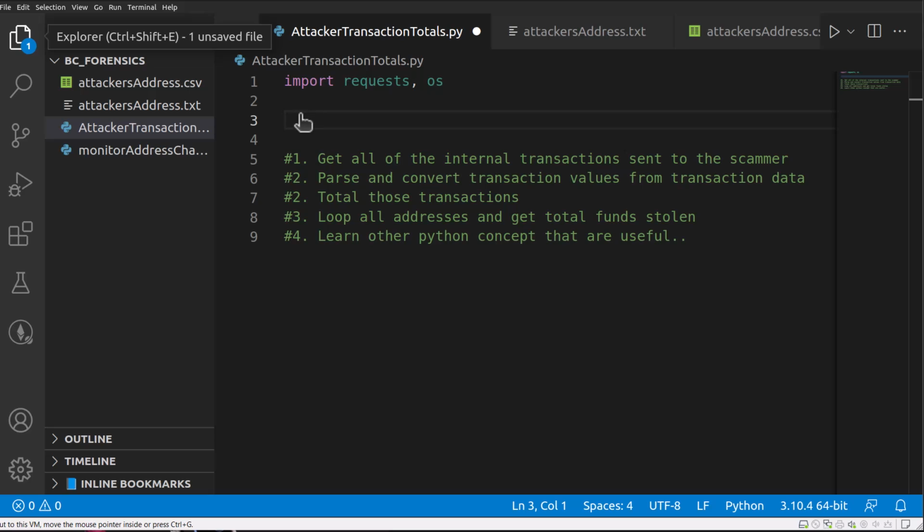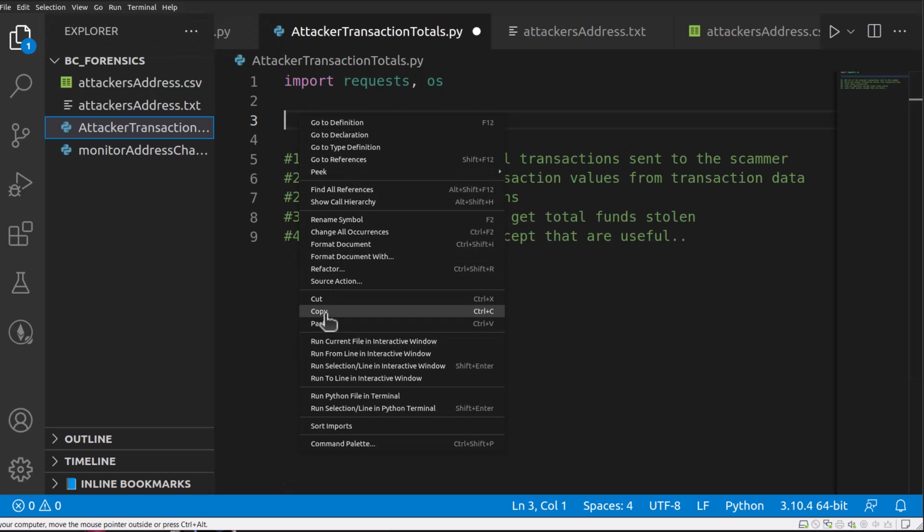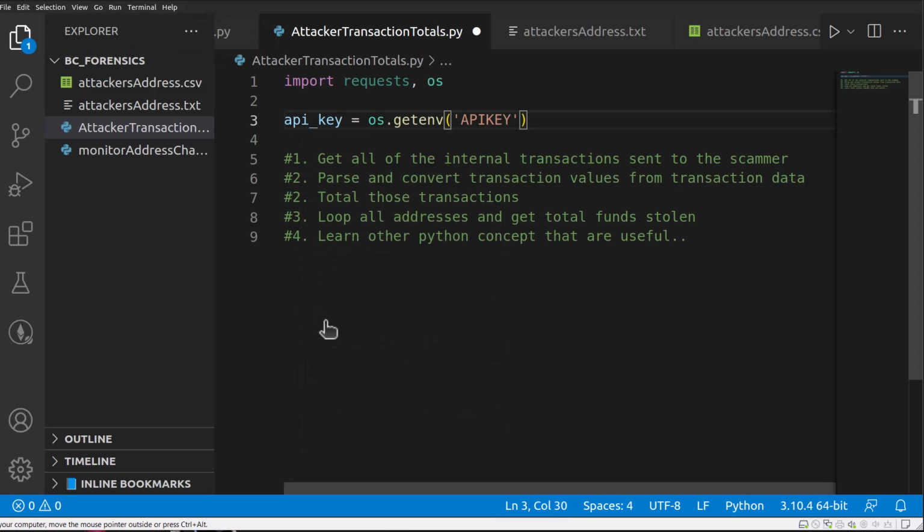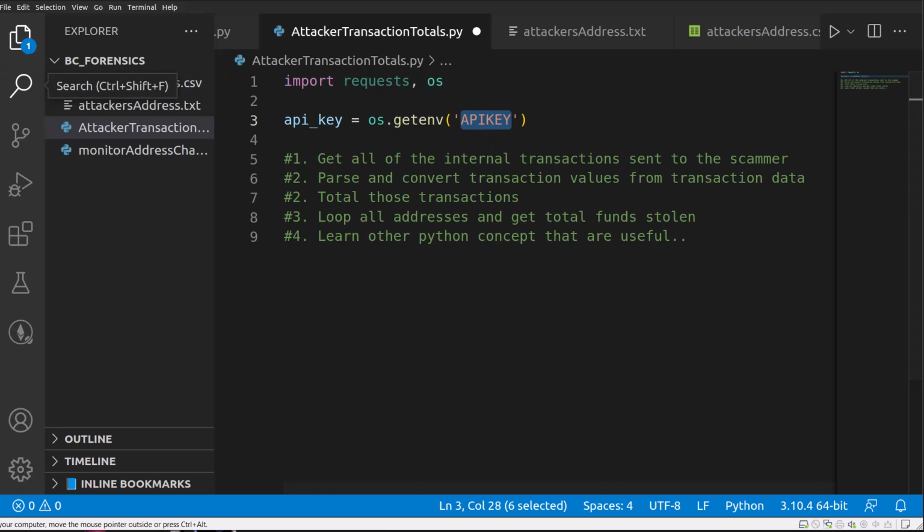So I'm going to be doing a little bit of copy pasting, but one line at a time and explaining it. Right? So what we have here is our API key variable that we're creating, and we're using this OS module that we imported and saying, hey, get the environment variable that we named API key. Now, how do we use that?